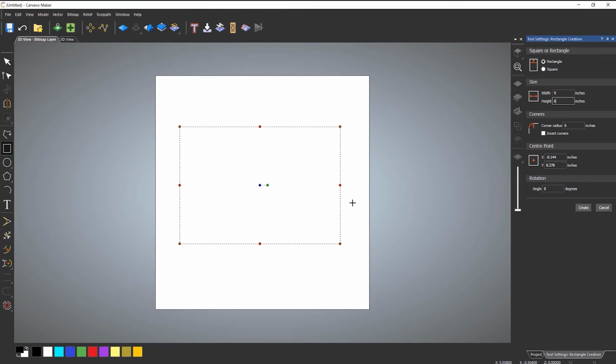Okay, so when you've done that, the corner ones, they don't actually change the size of it. What they do, they change the corner radius. So if I grab one of those, you see the cursor changes. And if I bring that in, you can see that it's changing the radius. And it's also got a size here. So you can just enter a size there if you want a perfect size.